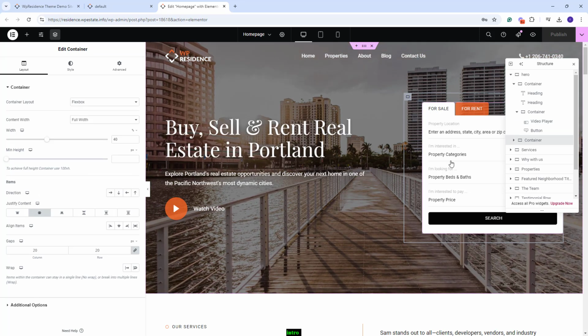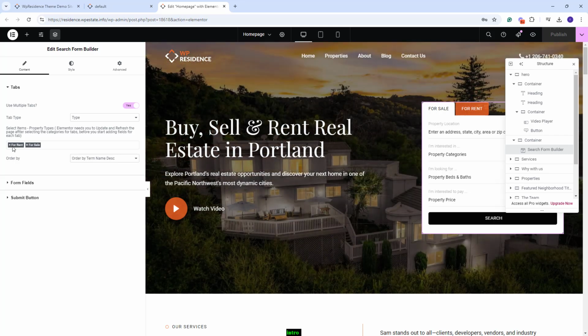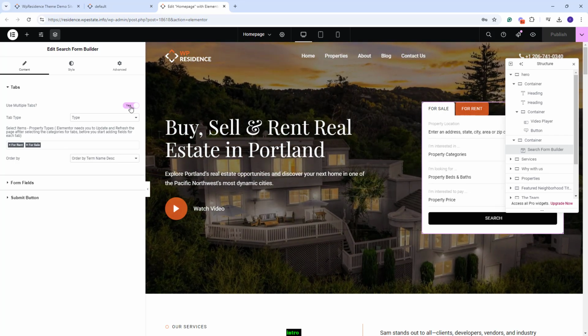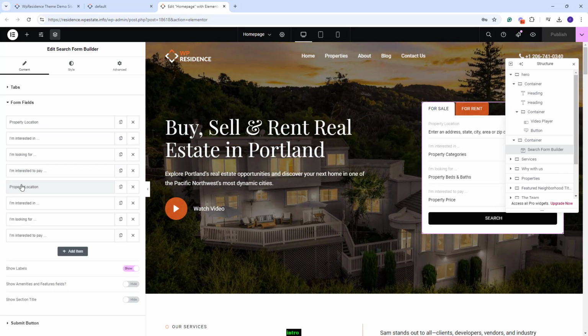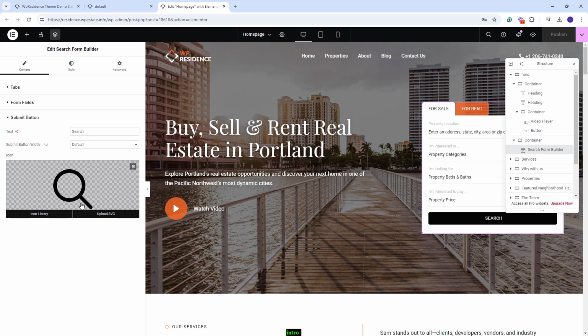Here we added the search using the search form builder. You can change the categories for tabs or you can disable tabs. Here you can change the fields for the search and the settings for the submit button.